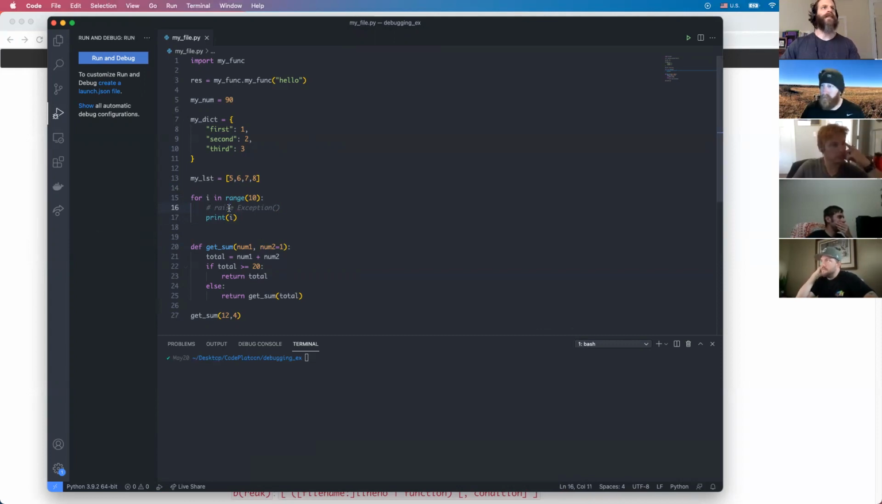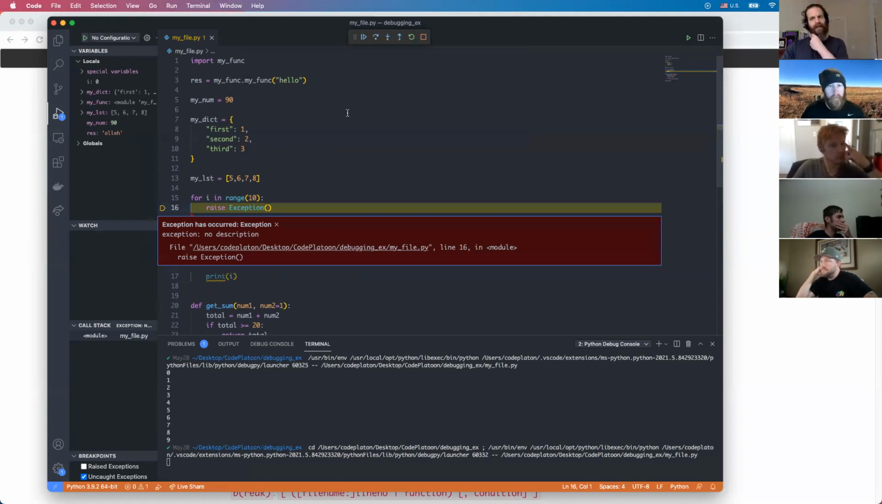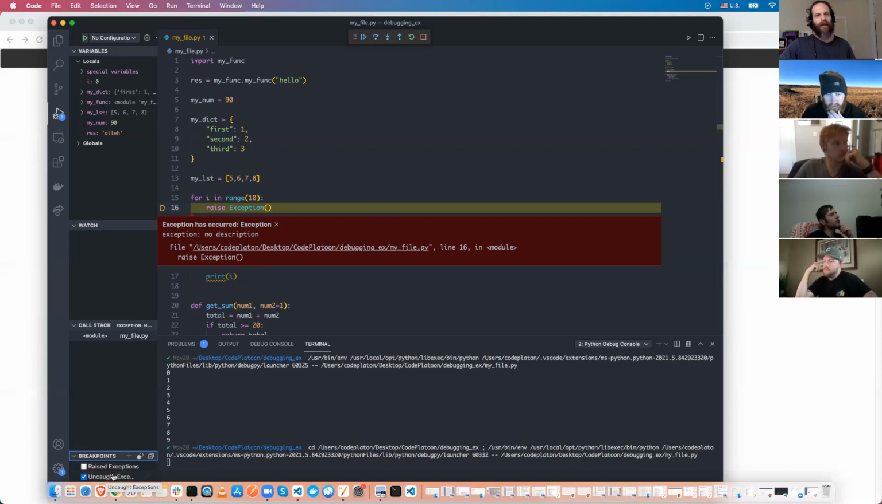So let's raise an exception here, and we'll run this again. And notice that it stops, right? When it encounters an exception, it stops. That's because of what's happening here in this bottom left. By default, it will create a breakpoint for you if you have an uncaught exception, which we do here.